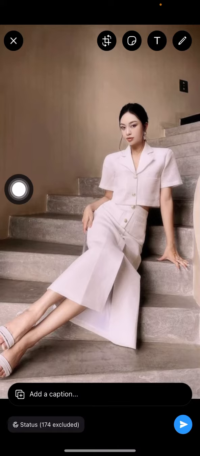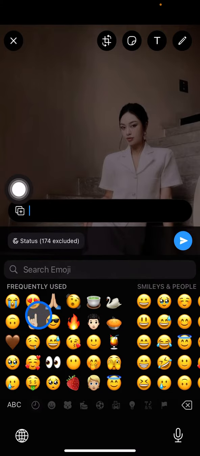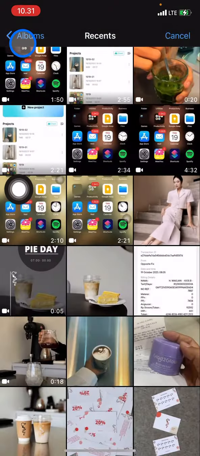Then after that just choose the photo, and after you're done you just need to add a caption. After you've added the caption, you just need to click send to send your status on WhatsApp.